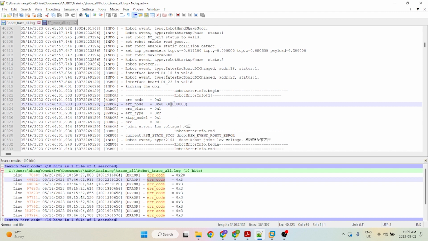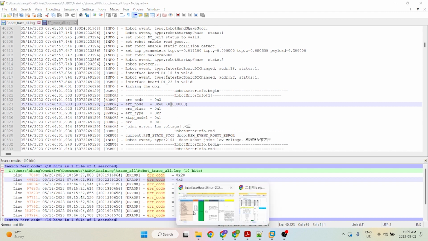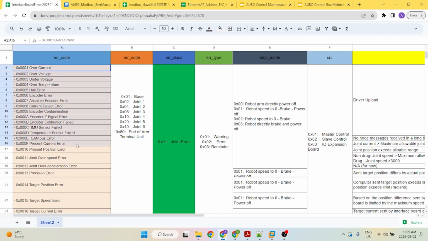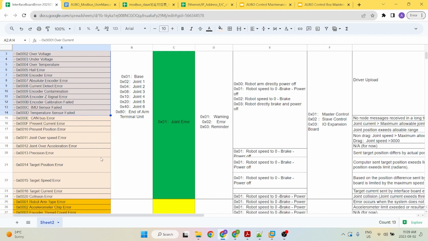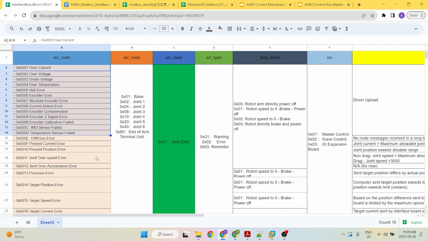So joint 6 had an under voltage. Now, for errors like these, most of these first few error codes, the solution is to replace the joint. However, please contact AUBO support so we can help you identify exactly what the correct course of action is.